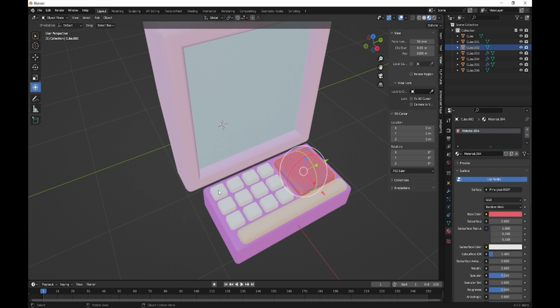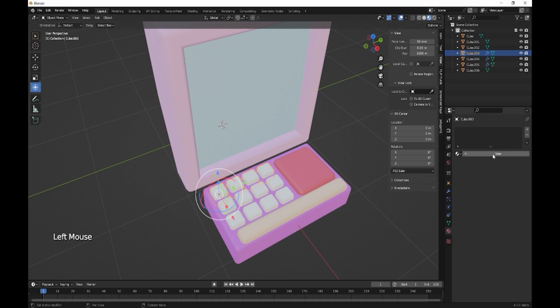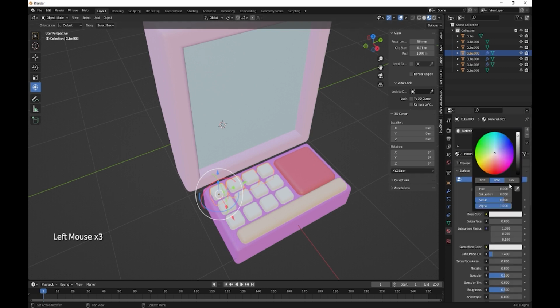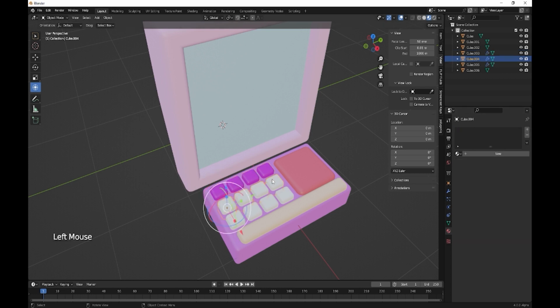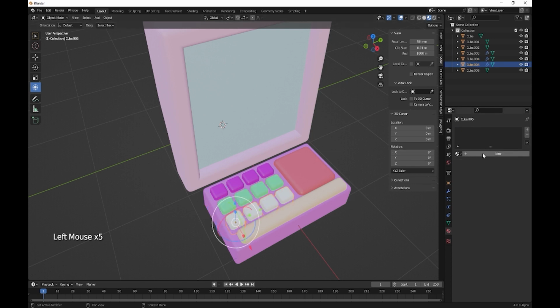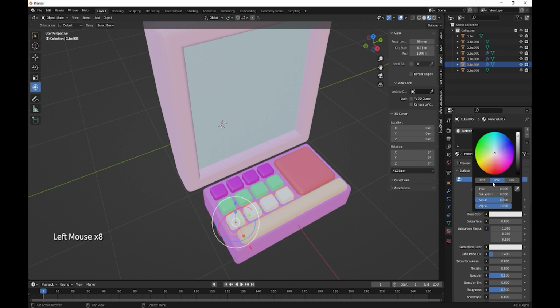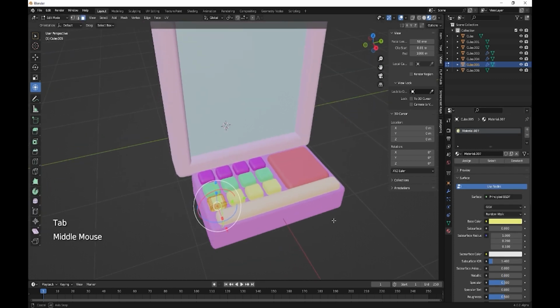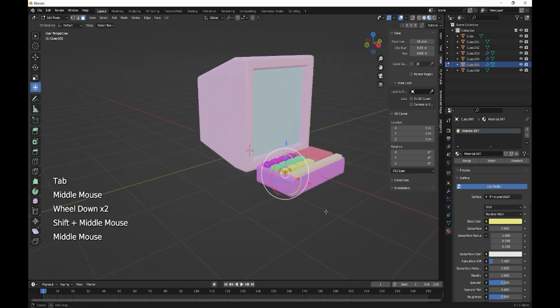like that. Top layer, we will do a nice dark pink. Second layer we'll do green, nice light mint green, and that layer we'll do yellow, like so. And there's our computer.